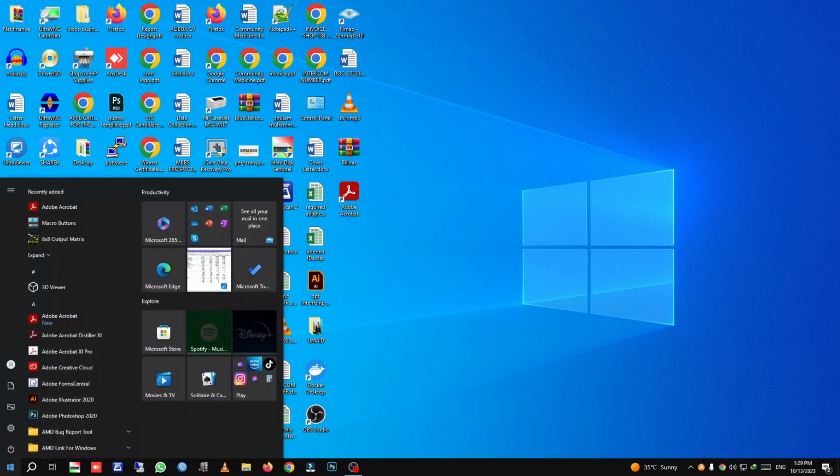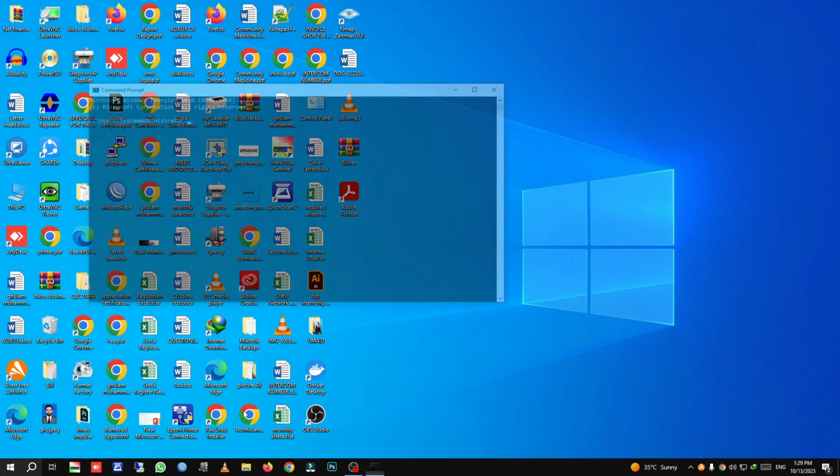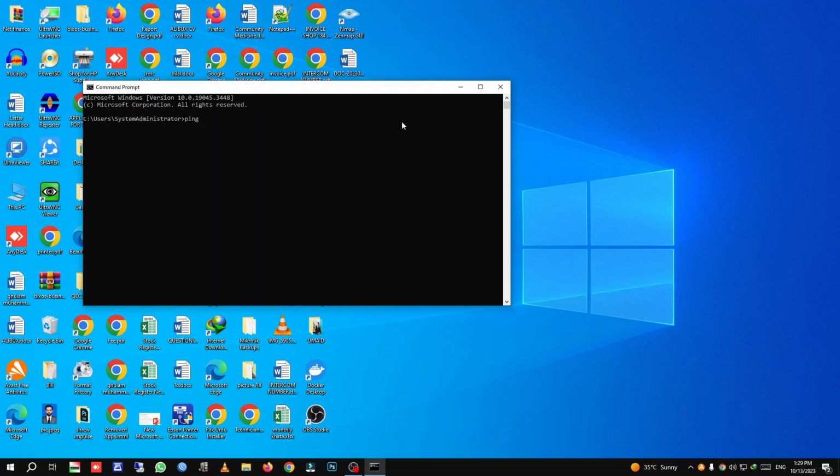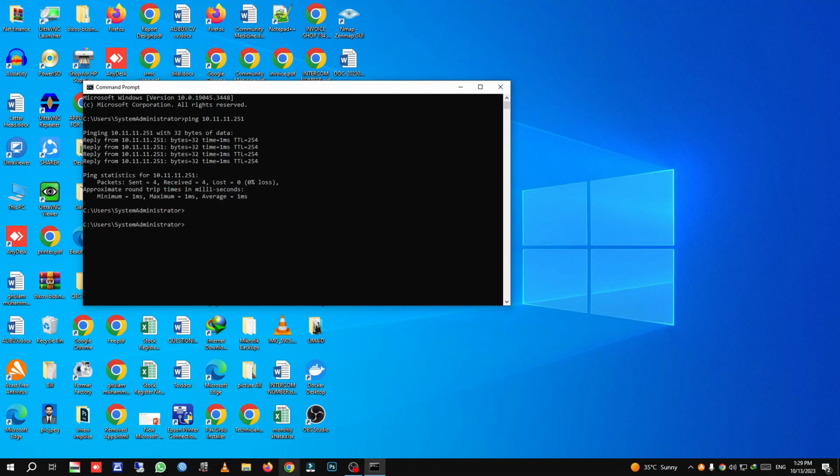First go to Windows and type CMD and press Enter. Then ping the IP address of the UPS. So we are getting the ping result successfully. It means our APC UPS is connected with our router.